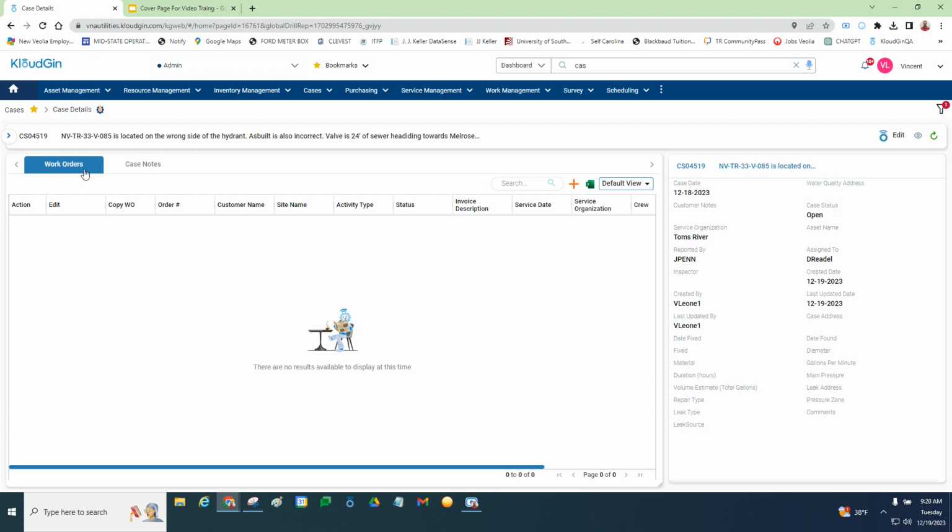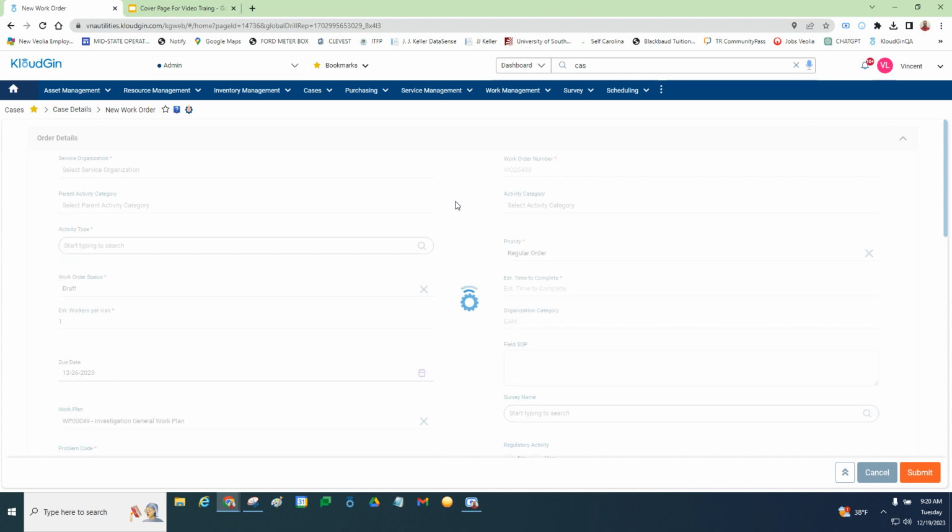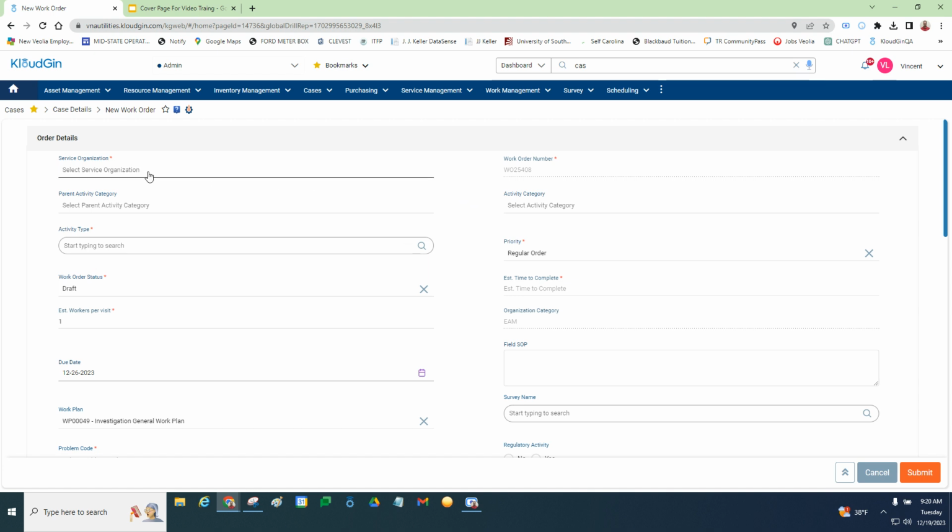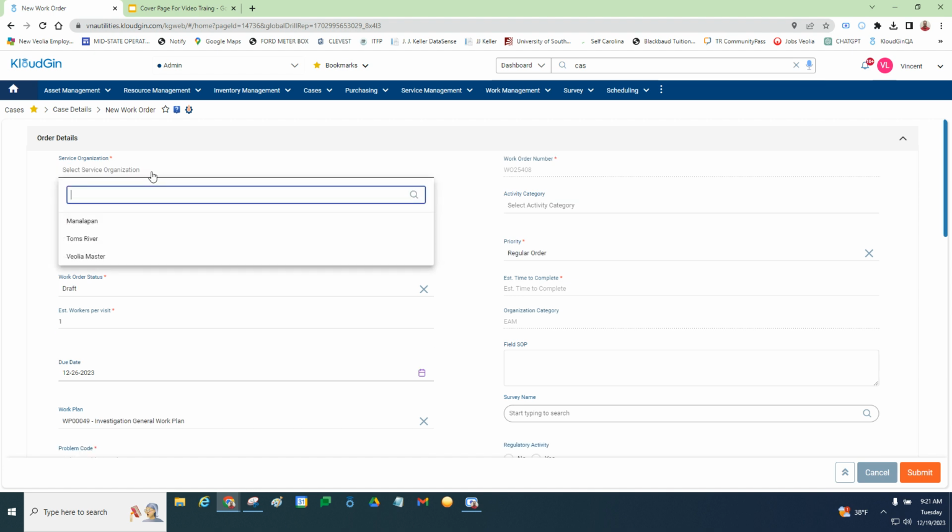So under your work orders tab, go under your tab, and then again we want to create a new work order. So by clicking the orange button, we can come here. And this is just like creating a work order in any other screen. You're going to have your organization, and we're going to start filling out all the information to creating that work order.